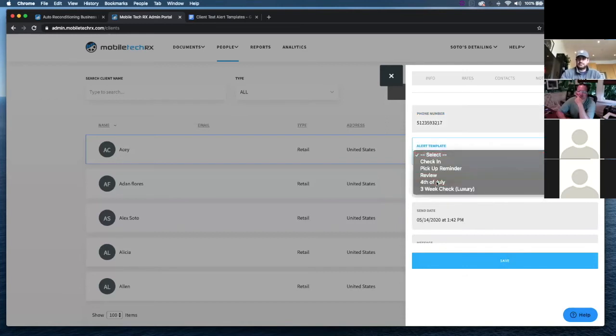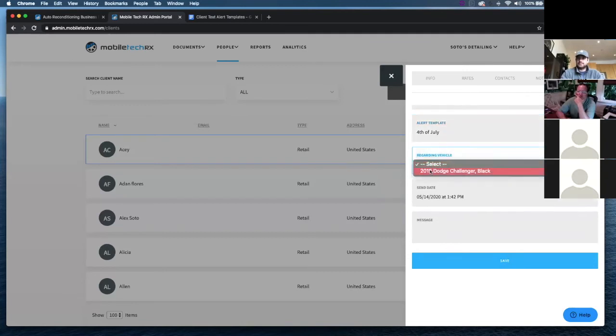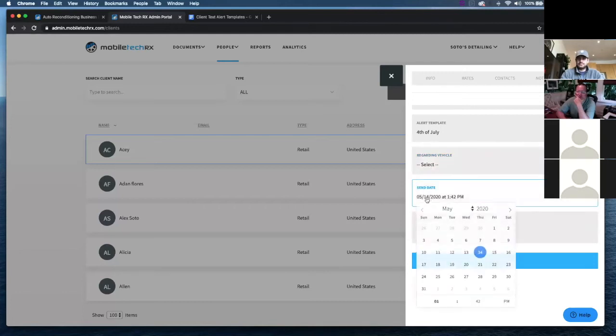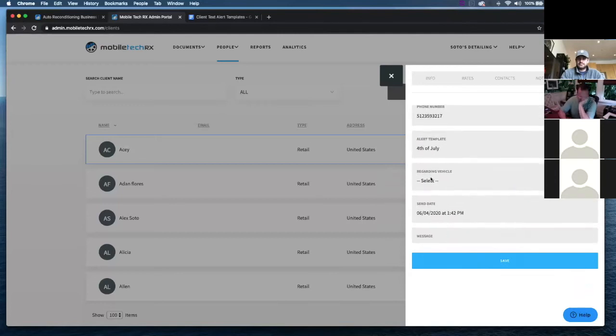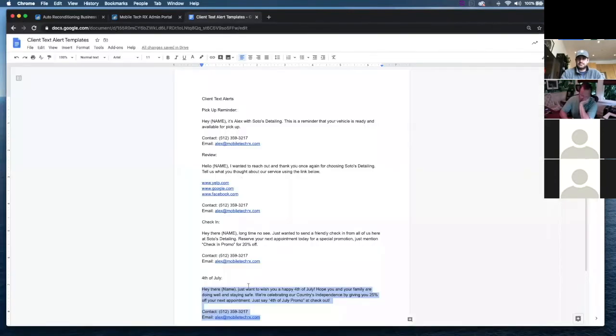Select the alert template, 4th of July, regarding vehicle. This one I'll leave blank without a vehicle it's regarding, so it's just a kind of a check-in to wish them a happy holidays. You'll select the send date, and then this one will go ahead and do 4th of July. And then the message. I didn't include a default message on this one, so let me go ahead and just copy and paste this one over here.